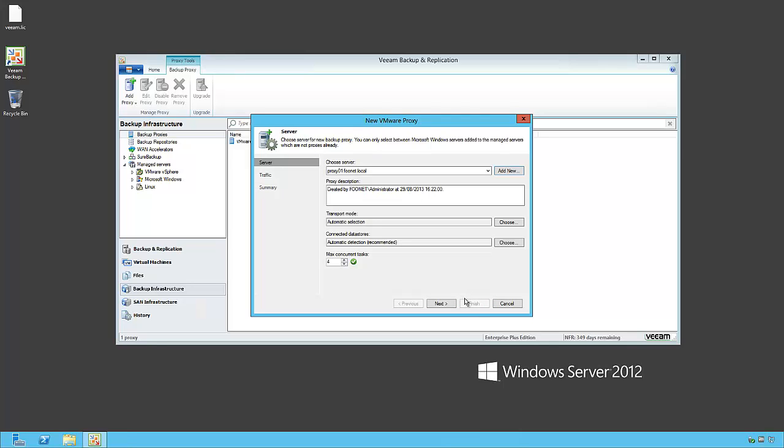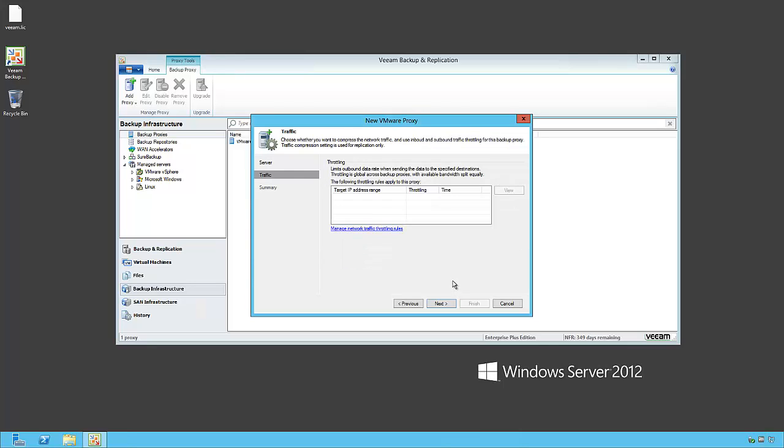And after that, you're being pushed back to the configuration of the VMware proxy. You can define the transport mode and the connected data stores again, and you can define the maximum concurrent tasks. This is advised regarding the number of CPU cores you have. One CPU core means one task, so the more CPU cores you have, the more tasks you can run at the same time. Again, you can define traffic throttling if this would be required for your infrastructure or not.